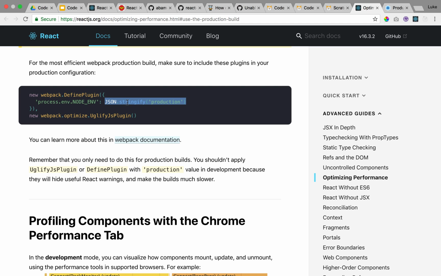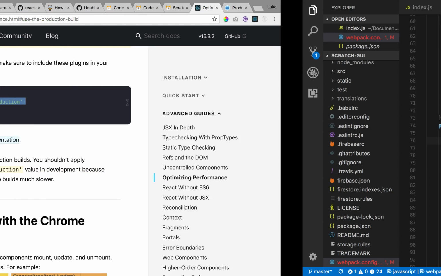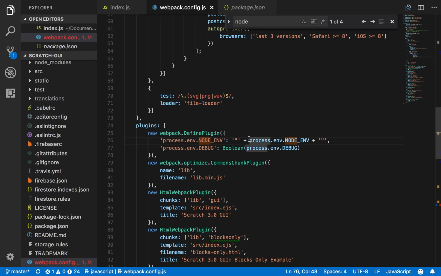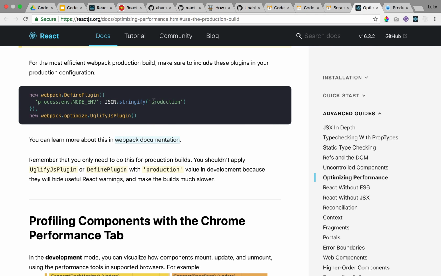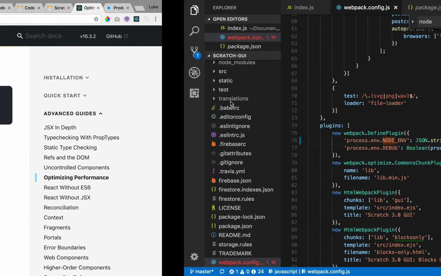Okay. So I think I want to change this to JSON.stringify, whatever the process.node.env is. But I want to set the process.node.env to production. So yeah, I'm just going to copy this line. That's what I'm going to do.